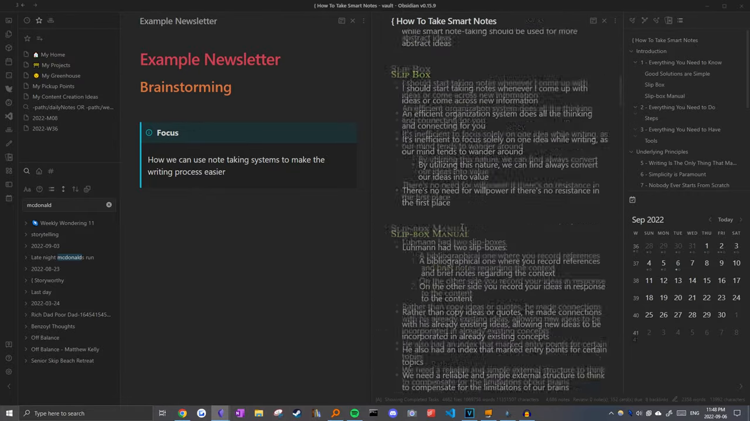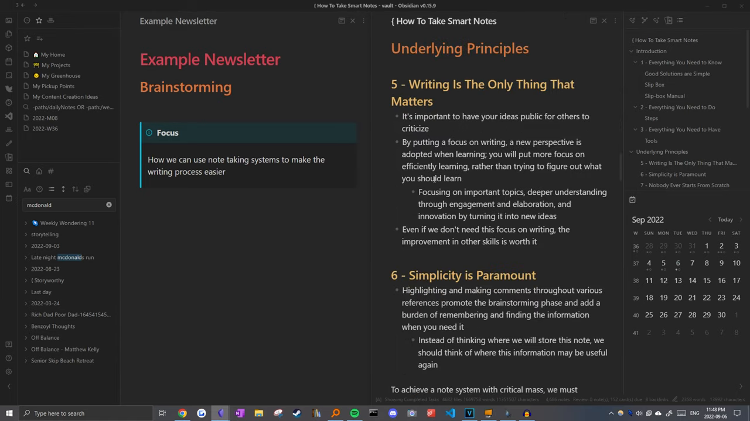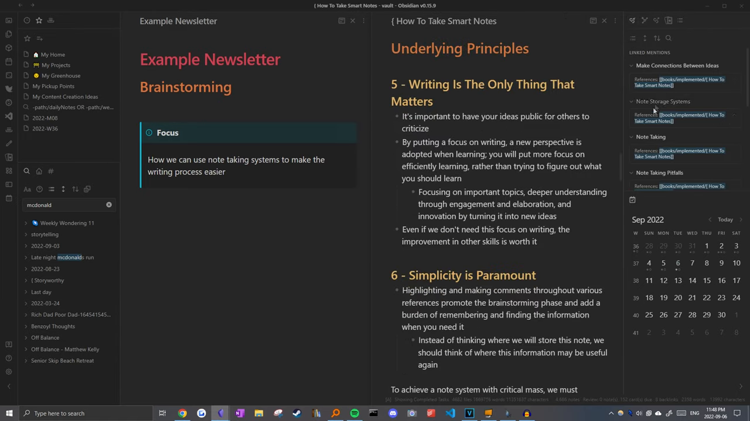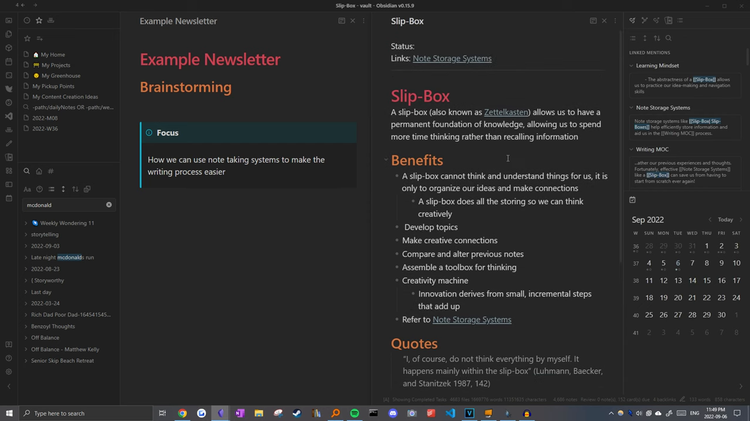Talks about something called a slip box and different tools. Okay, if I head to backlinks, I can see what notes this is linked to, and one of them is the slip box. So I'll go over here. And Slipbox, also known as Zettelkasten, is a permanent foundation of knowledge, and it shows some benefits. So we can compare these benefits to our main focus to see if these things make the writing process easier.